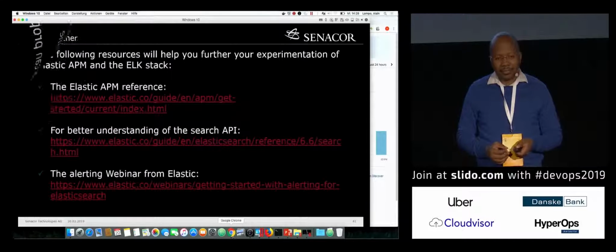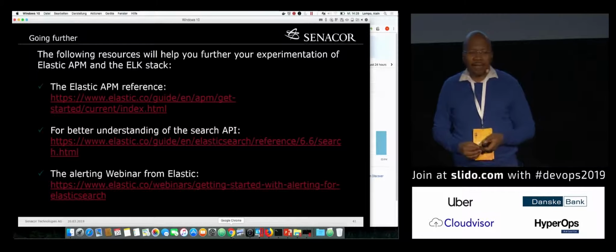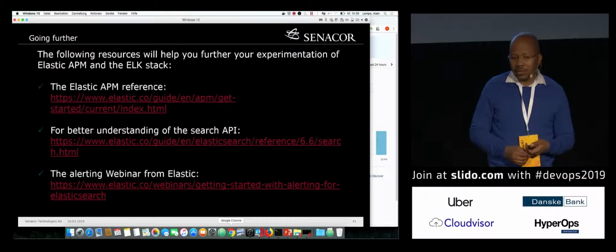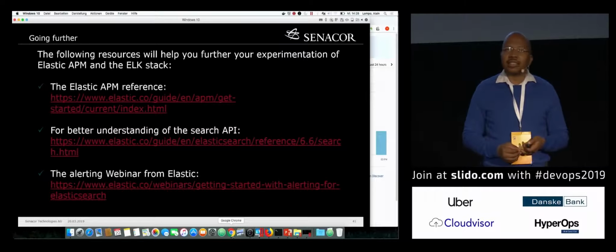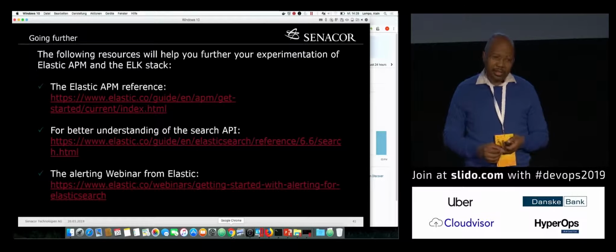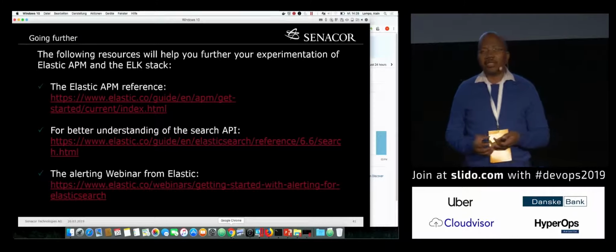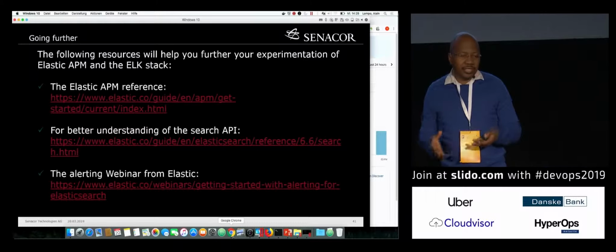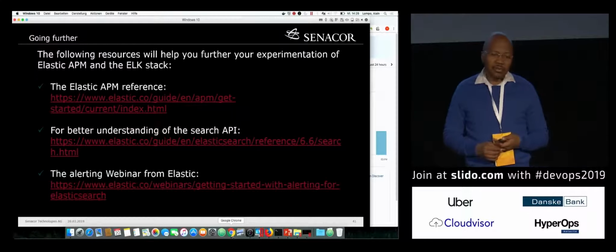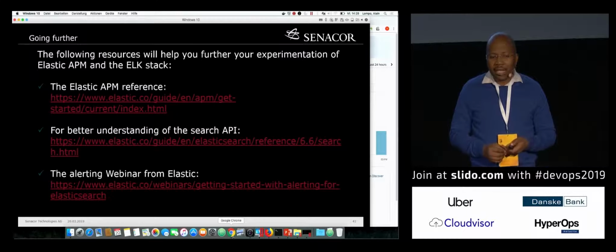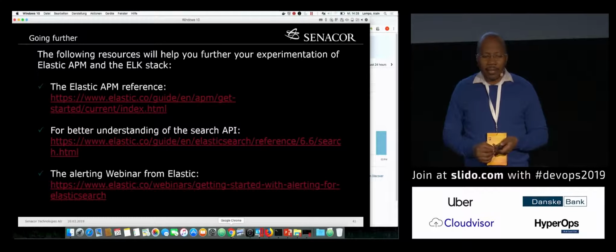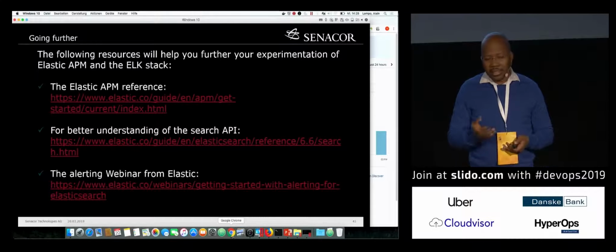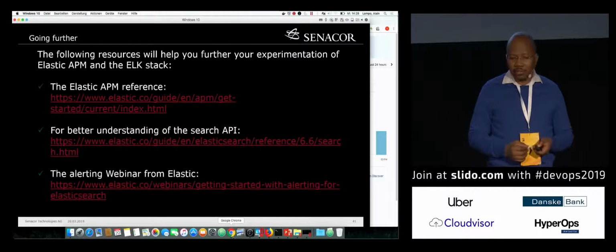All right, in order to go further, you can go through these resources in order to go further in the different aspects that we have seen. The first link is about Elastic APM, the Elastic APM reference from the Elastic website. It's really very complete and very interesting. The second part is about a better understanding of the search API. When we understand the search API, we can really do anything with the Elastic ecosystem because it relies completely on that search API. And the third part is about going further with monitoring and alerting in the Elastic ecosystem. That's a webinar also from Elastic company.